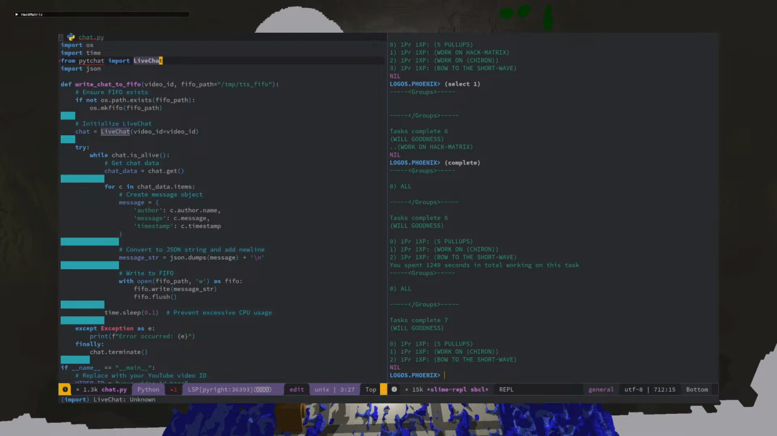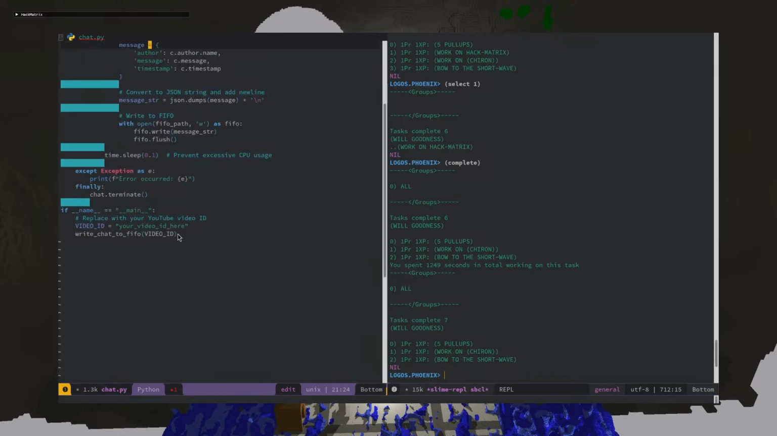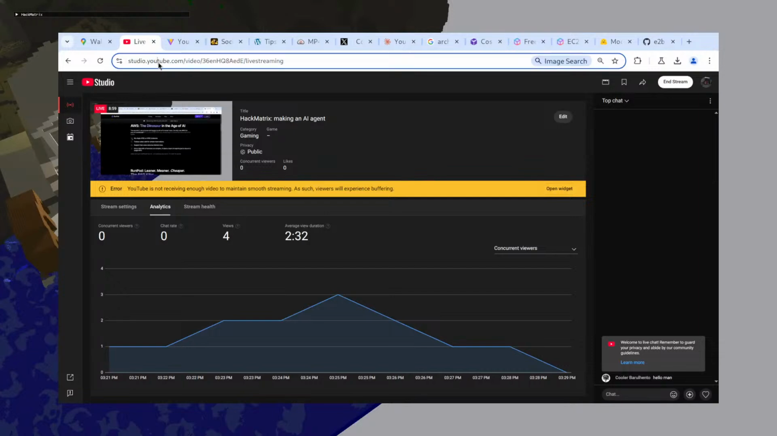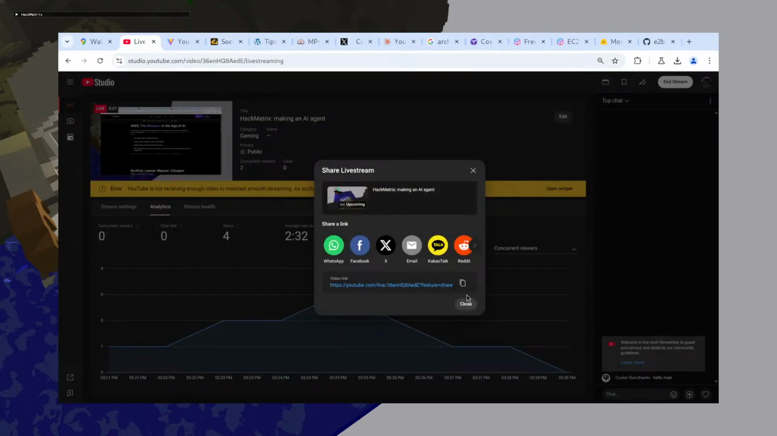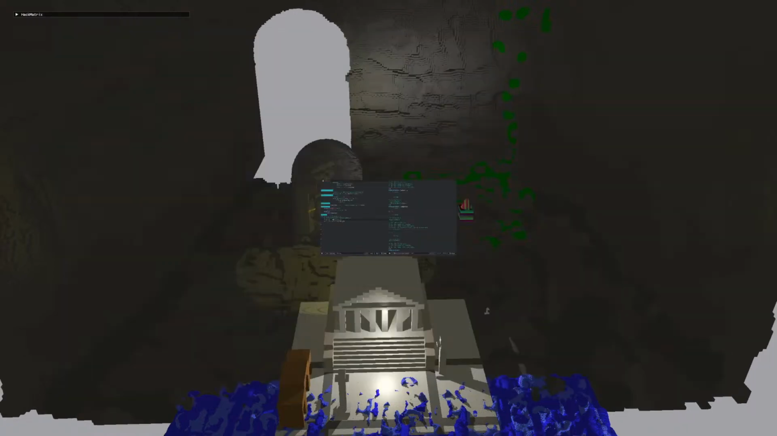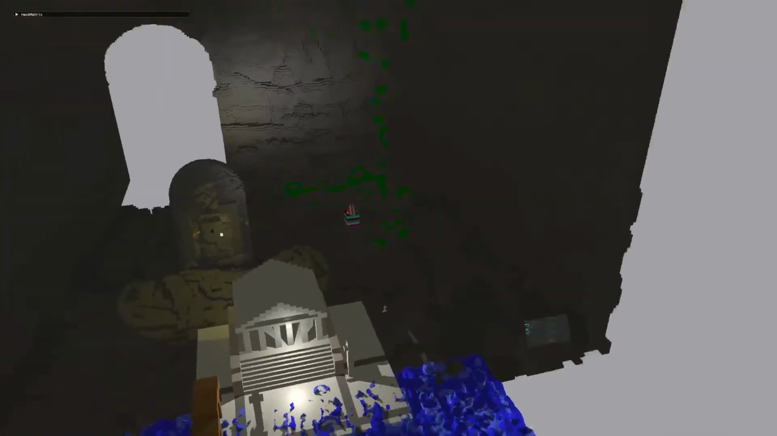So I need to import PyChat, and then my video ID will be, I'll just copy the stream here and paste this in here, and then get rid of this and this. Good. Okay, I think I will try that.